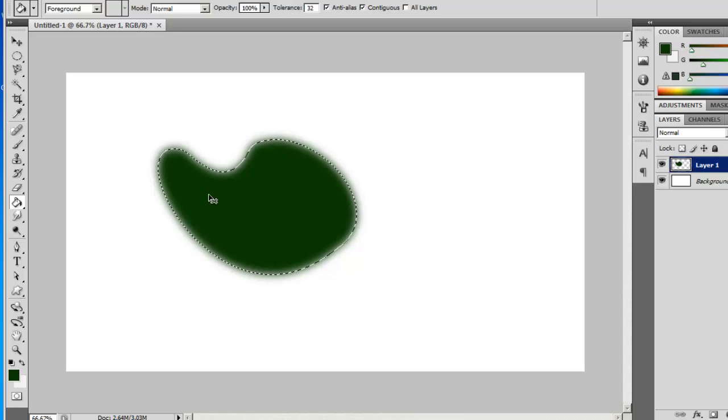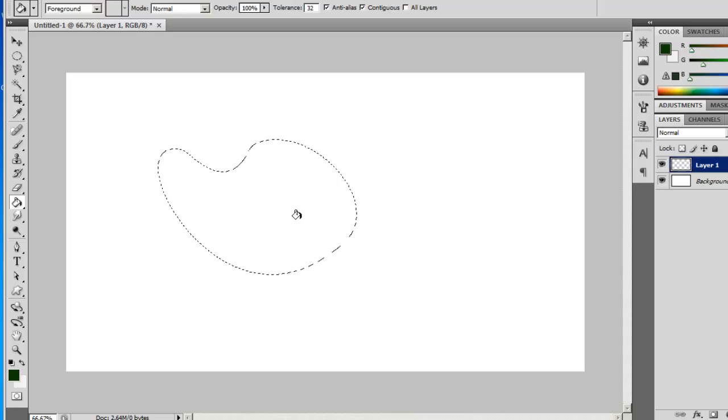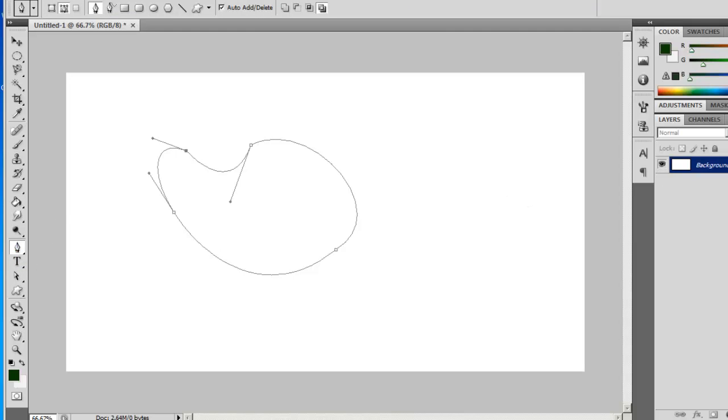Okay, I'm going to undo that. I didn't really want to do that. In fact, I'm going to do another undo. So I'm going to hold down Control, Alt, and Z until I get my shape back. Another thing you could do with the pen tool, I'm going to go ahead and remove that layer. I'm going to create a new layer. I'm going to get my pen tool.